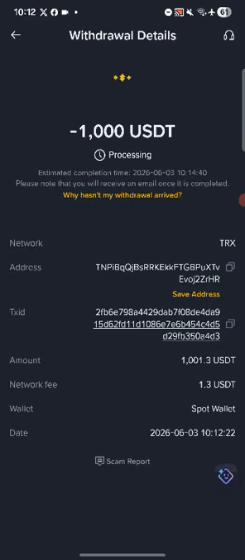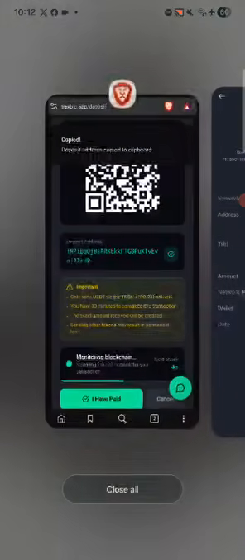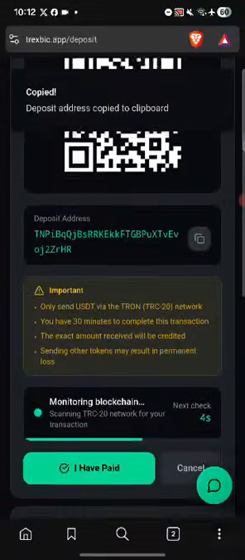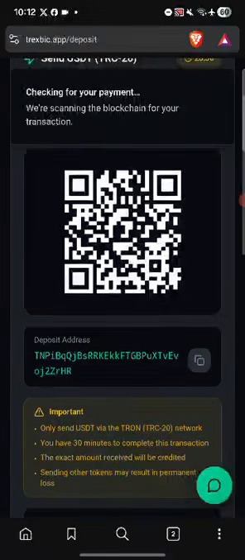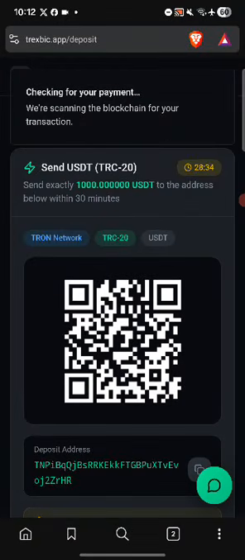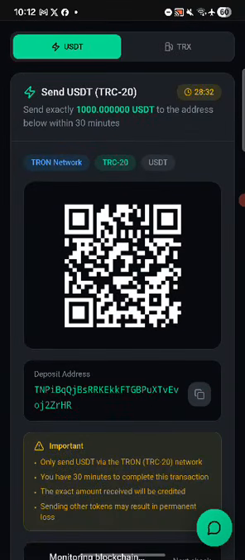Okay, and so, guys, I'll click on view history, and you can see the withdrawal is processing. Now, since the withdrawal is processing, guys, I'll go back here and then I'll click I have paid, so that it can start now scanning the blockchain and then reward my deposit to my account. At this process, guys, remember, you don't need to do anything. You just need to be patient and very patient.